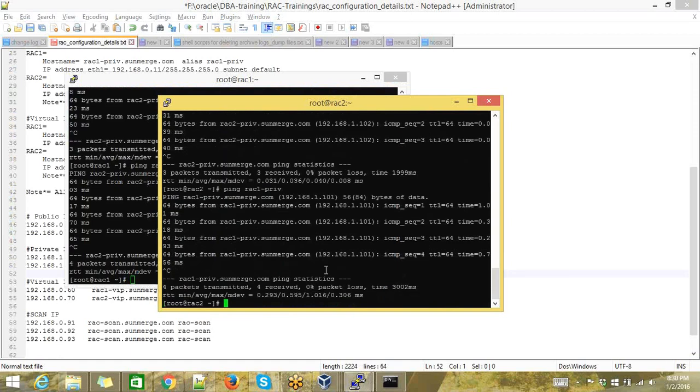It's working fine. This is very, very important for the RAC installation. The connectivity, the networking part should be perfect. Otherwise, it will definitely give you the error.